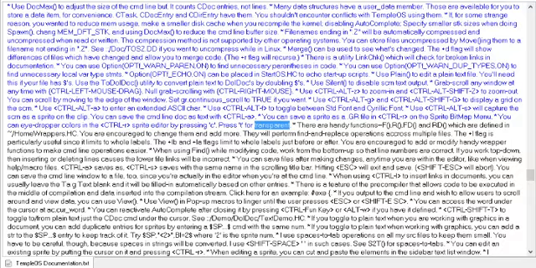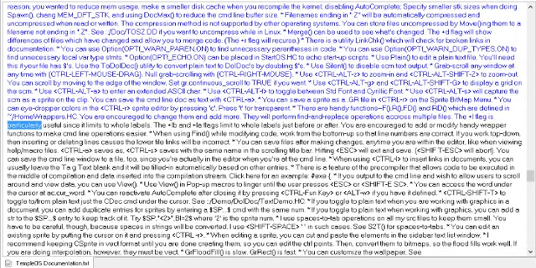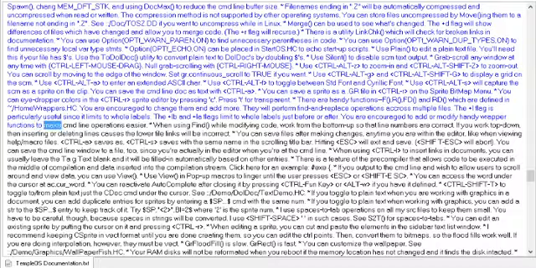Press T for transparent. There are handy functions F, R, FD, and RD, which are defined in /Home/Wrappers.HC. You are encouraged to change them and add more. They will perform find and replace operations across multiple files. The &L flag is particularly useful since it limits to whole labels. The &LB and &LA flags limit to whole labels just before or after. You are encouraged to add or modify handy wrapper functions to make CMD line operations easier.